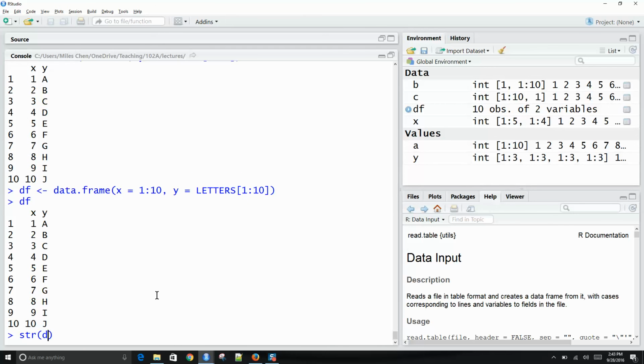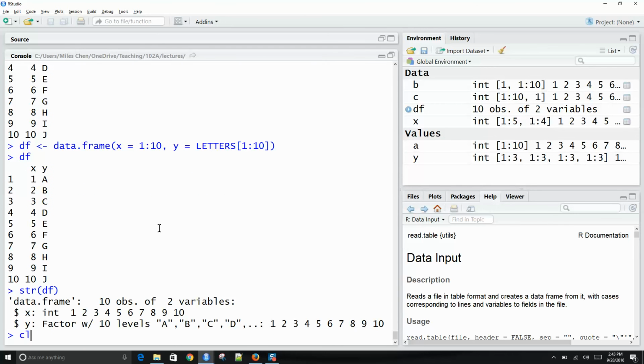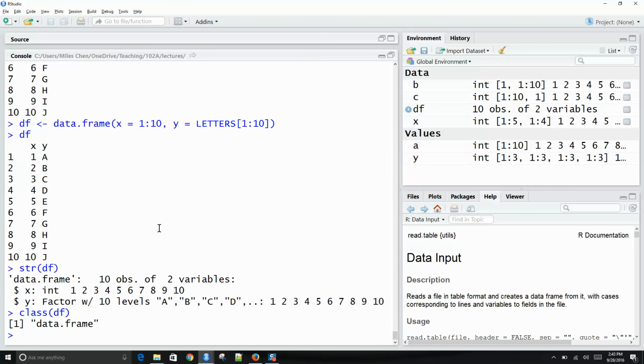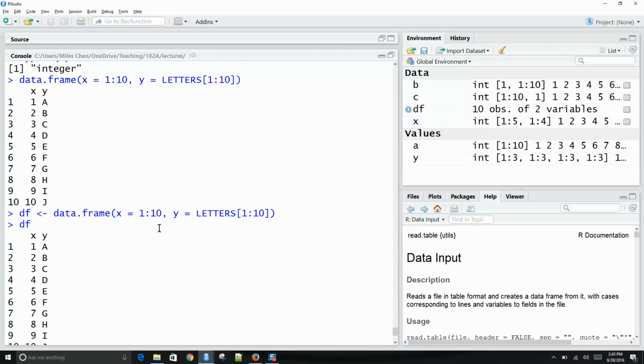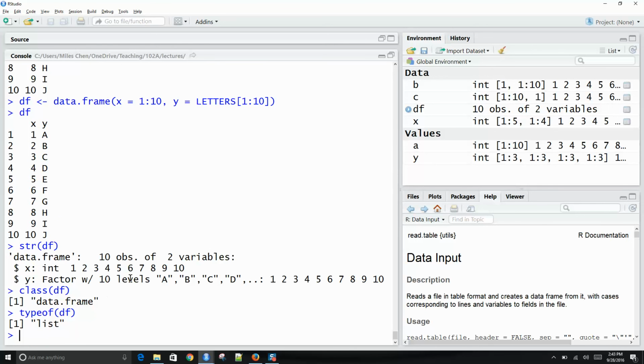We can ask the structure of df, and it will say it's a data frame. We can ask the class of df. It will say it's a data frame. What do you think type of df will return? It'll say it's a list, okay? Because that's what it is. It is a list. It's just that we have two elements in the list that each have 10 things in it, okay? And so we can display it in this rectangle form, all right?